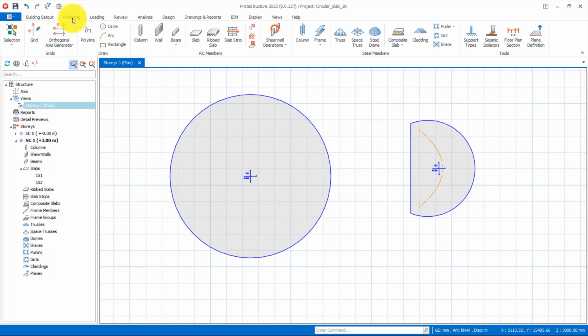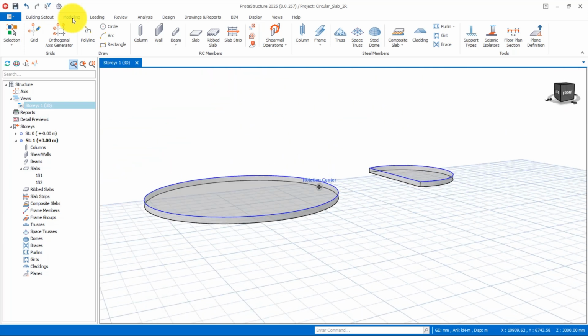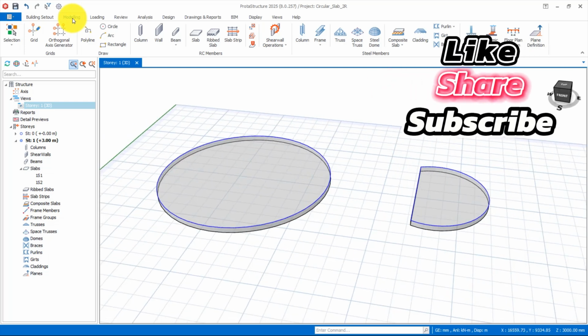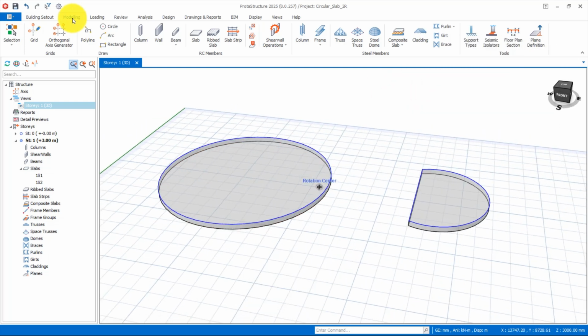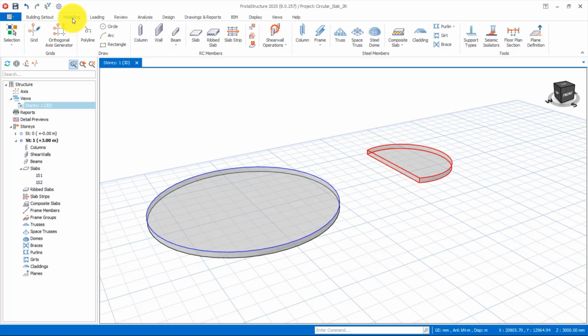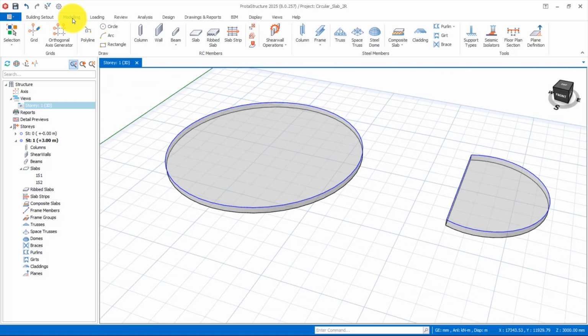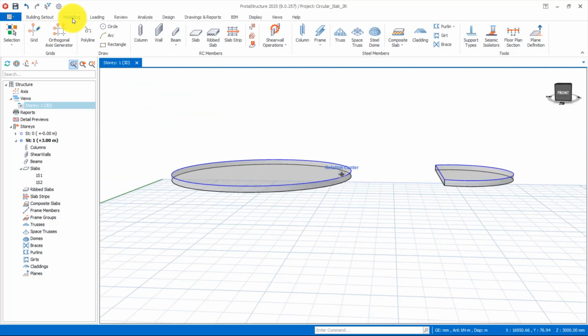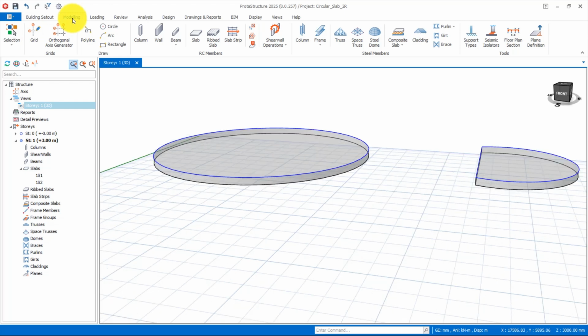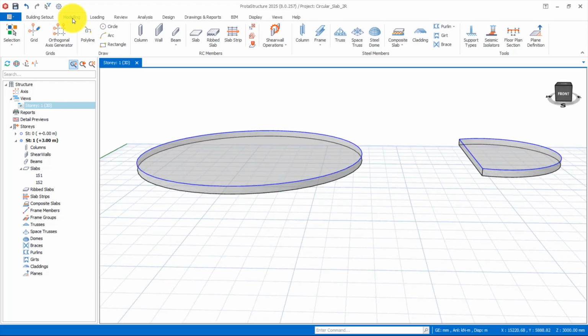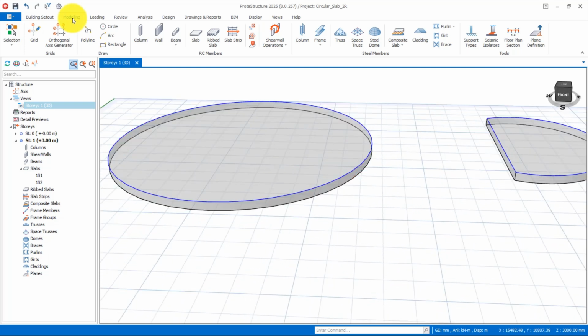If I navigate to the 3D, you can see that we have a complete, perfect, solid circular slab model successfully, as well as the semicircle. So this can be applicable in the design of your building or other structure, which we may be looking at subsequently. We stop here.